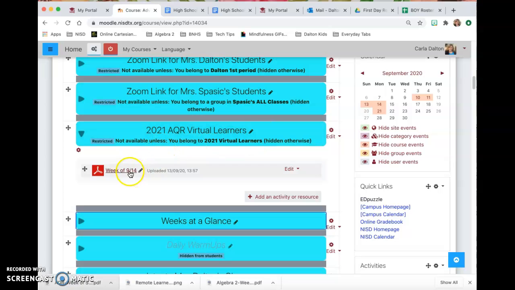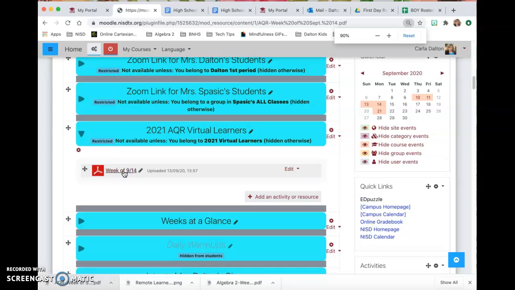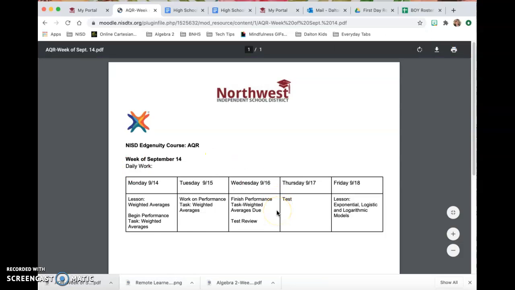to you guys. And we're going to add a weeks at a glance each week on what you need to complete in Edgenuity. So these items that are listed right here, you want to make sure that you are completing those in Edgenuity each day, because that's what we'll be checking.